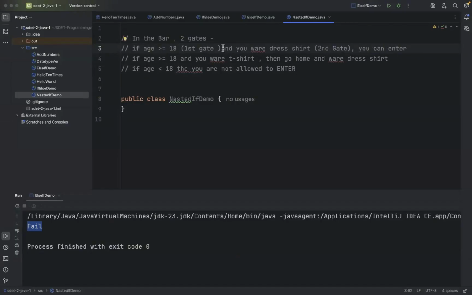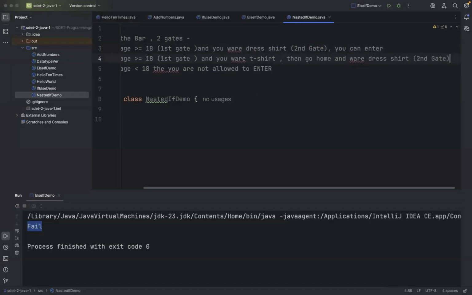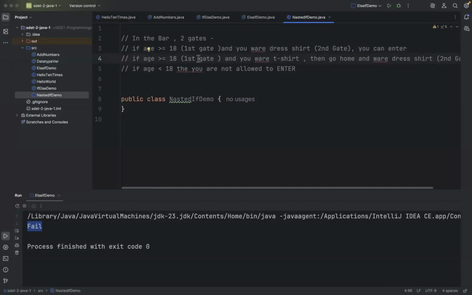Same thing here. I think now it will be clear. Now try to understand very easily. If age is 18, first gate, then you are wearing a dress shirt, second gate. Again, I'm just saying.